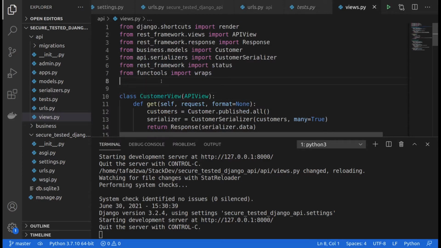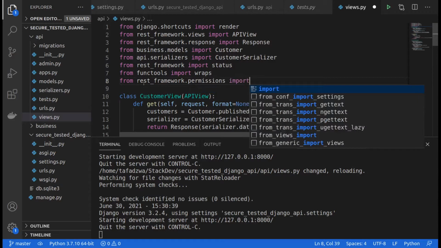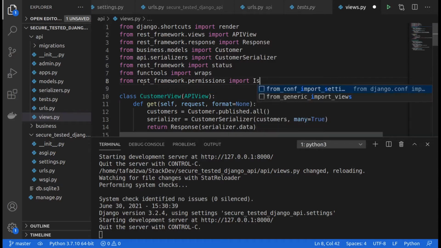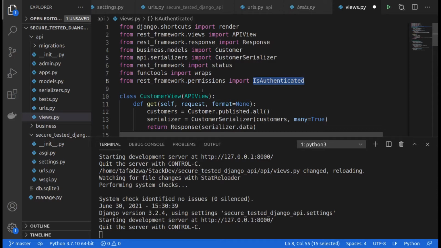The permission classes take a tuple of a couple of permissions. In this case the permission that we're going to use is IsAuthenticated. Let's quickly bring it in. We're going to say from rest_framework.permissions import IsAuthenticated, like so.